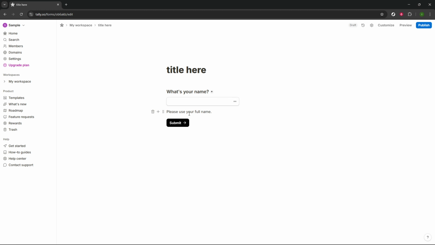And there you have it. You've successfully added and customized a text box in your Tally form. It's a straightforward process, but it's essential for creating forms that are both functional and user-friendly.